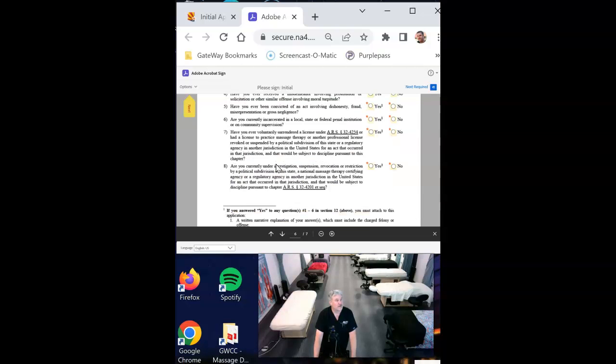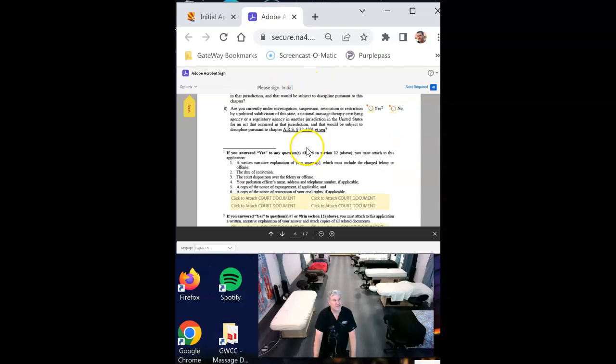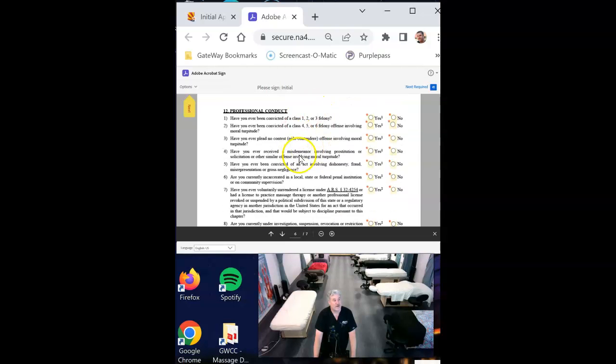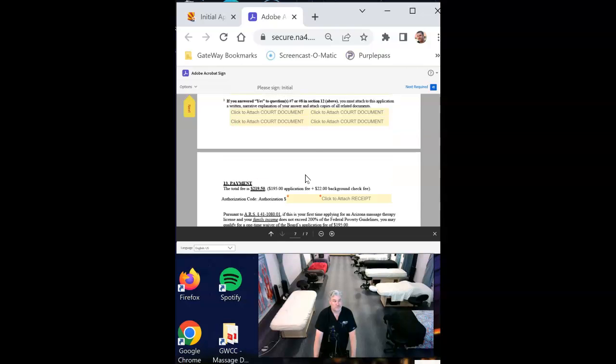What does it say? 7 or 8? Oh, yeah. Same thing here. This is just saying if you answered yes to 7 or 8. The point is, if you answer yes to any of these, you're going to have to upload some court documents and some explanation of what happened. And write it nicely, like, I completely understand, that was then, this is now, it won't happen again.